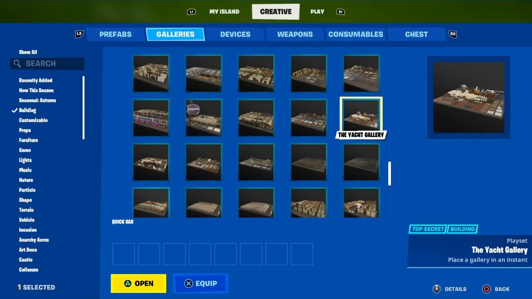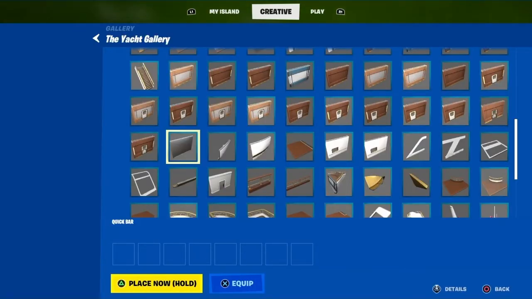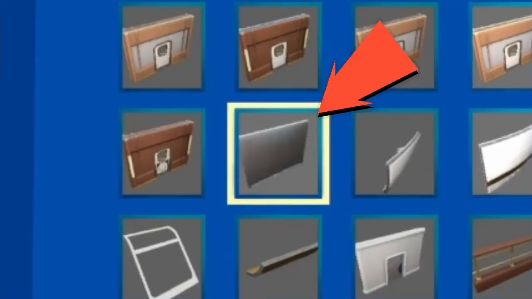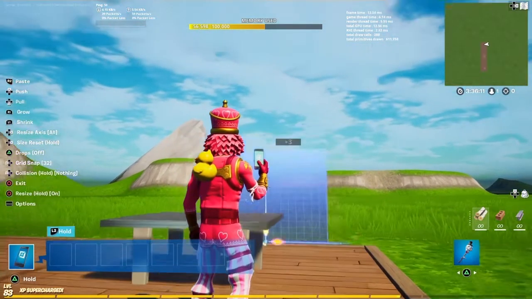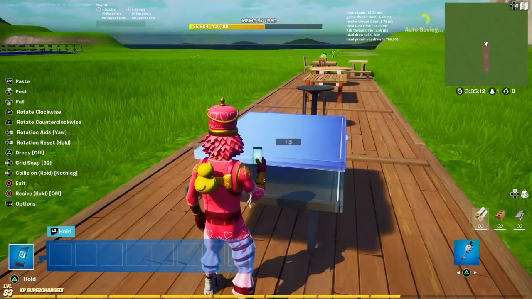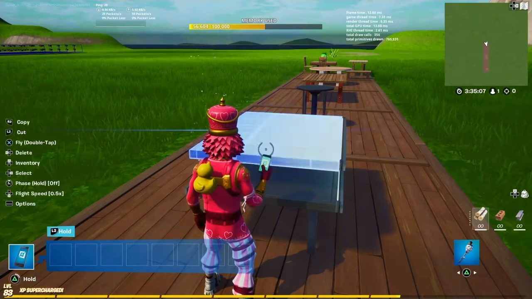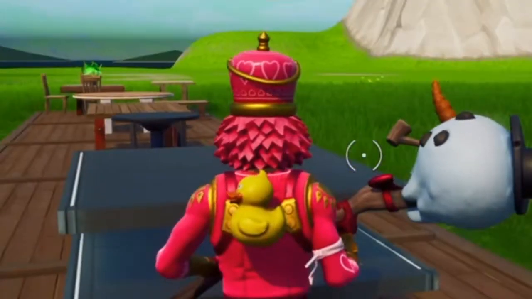Anyway, the main table piece can be found in the yacht gallery, and it's just two walls flipped back to back. You see that wall right there? Yeah, it's that wall. All you do is take this wall, shrink it down to whatever size you want, and then of course turn it. Turn it on its side, and then just rotate it around. If you have to, you can grow the thickness a little bit so it doesn't clip, and then boom, you have a really nice looking table.